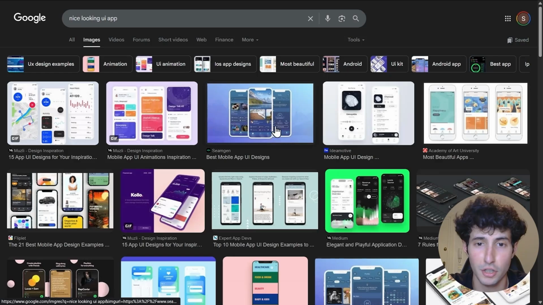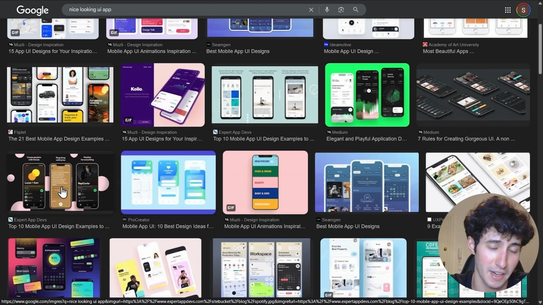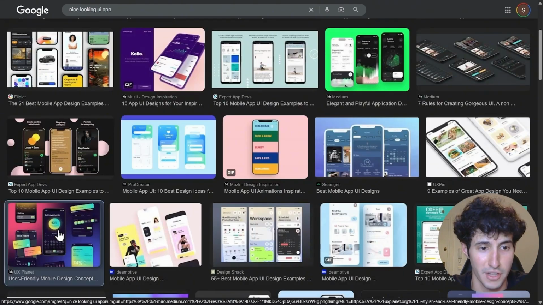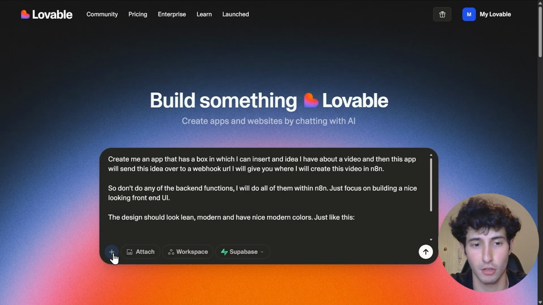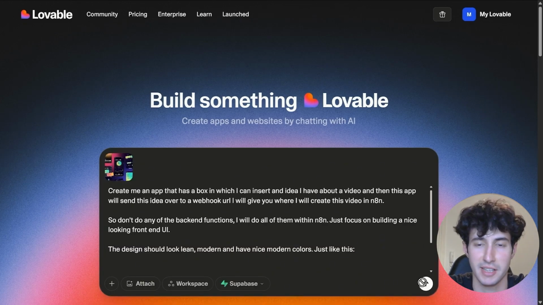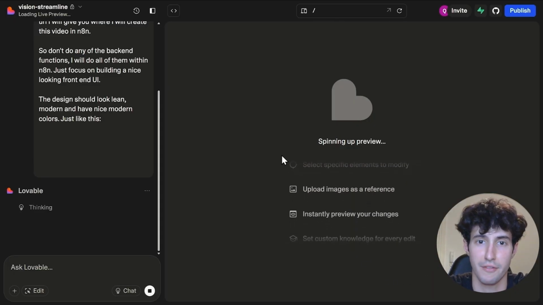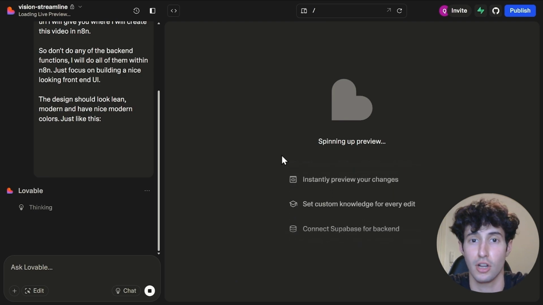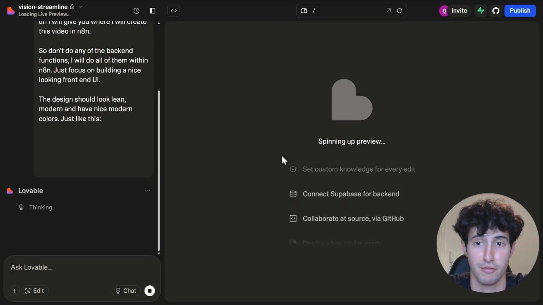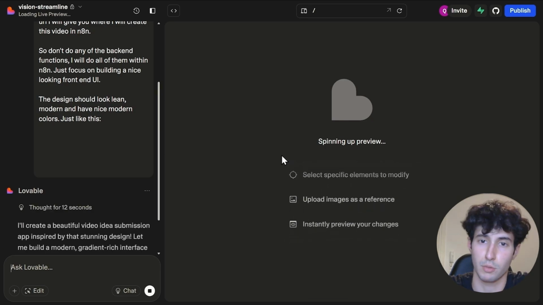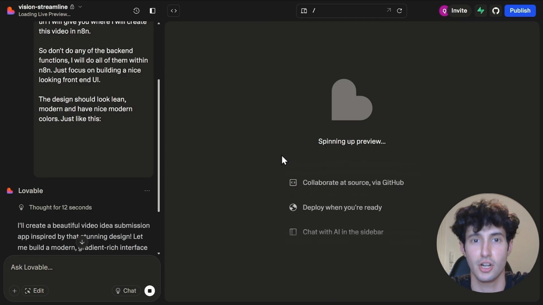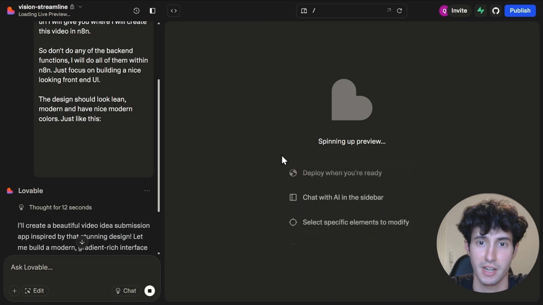And what I will do now, guys, is I will come over to Google and search for nice looking UI, find one that I like, let's say for example this one, and I will simply come over here and download it, and then come back over to Lovable, upload it and click on enter. And guys, it is always good to give a visual example, simply because Lovable has something to take inspiration from, which in turn makes it more likely to give you a good end result. But while Lovable is building our app, let's go over and build the backend functions of it in N8N.